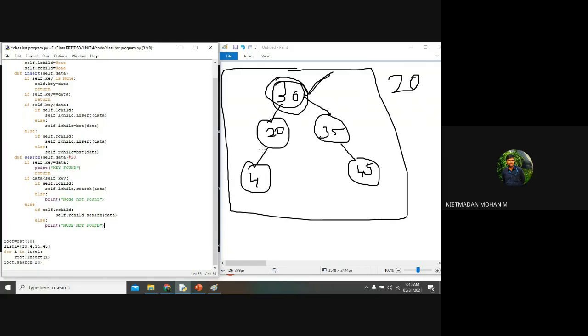So now, this is the state. So first we have done if self.key is equal to data, we have checked 30 is equal to 20. No, it is not there, right? So it won't execute this if statement. Again, it will come to this if statement. Am I right? Yes.